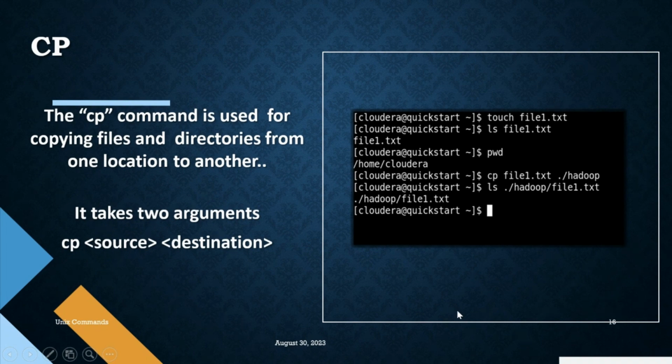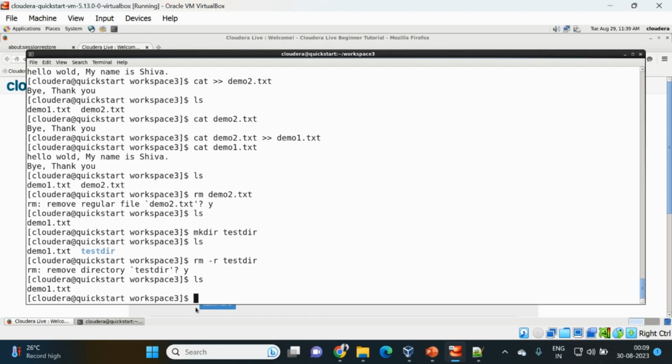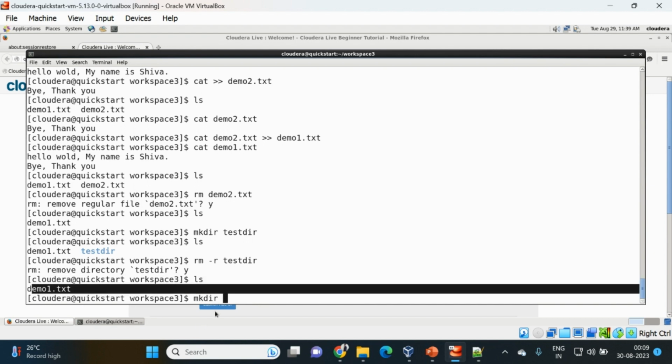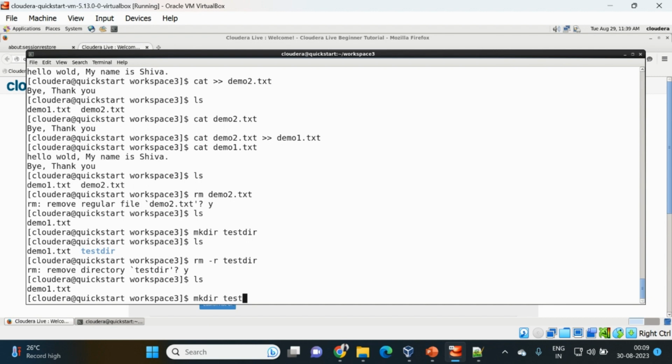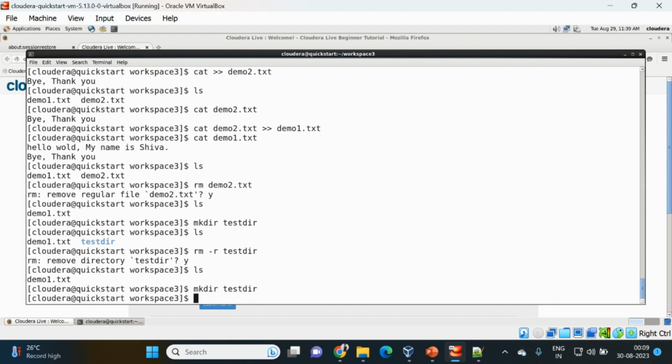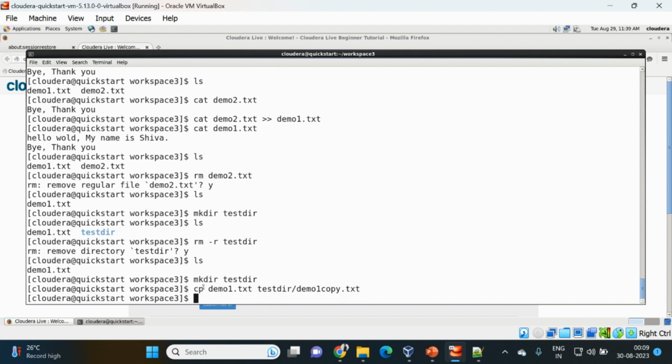Now we'll create one file, and I'm creating one directory with mkdir testdir, and I will copy this file to that directory. Now I will copy demo1.txt to testdir, and we have to pass the file name also, just to understand, demo1copy.txt. Now it is executed successfully.